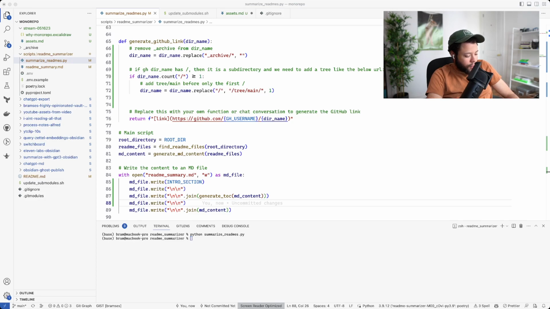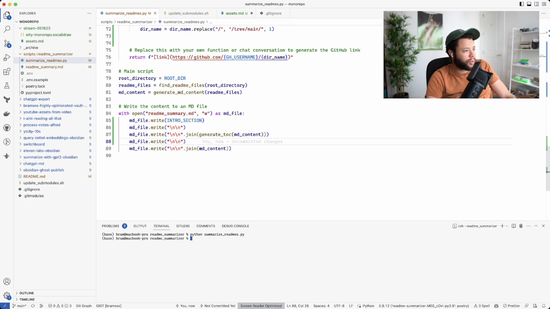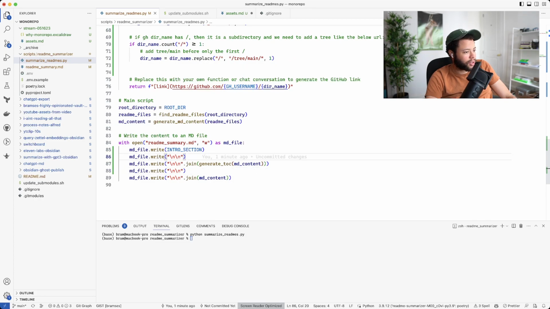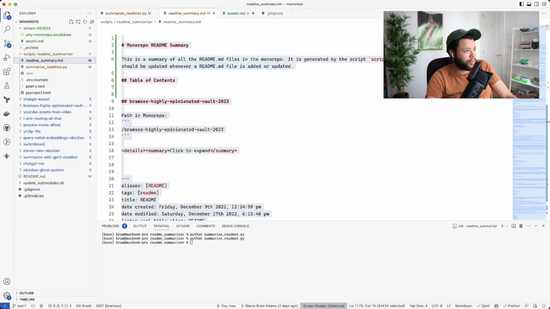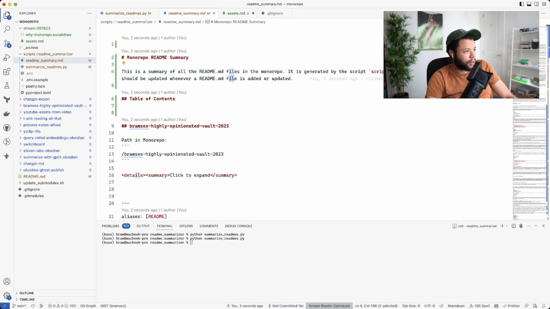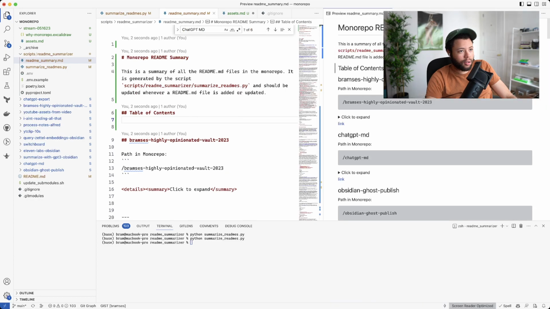Okay. Let's see what this looks like. So we have our summarized readme or readme summarizing. It looks sick. And then if we go to our readme summary.md, we have our first header. Okay, our table of contents is empty, but that's fine for now. Awesome. This is really great.